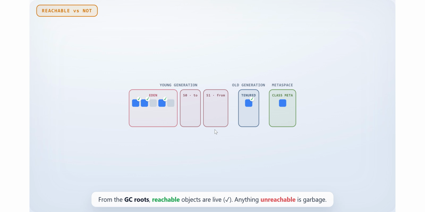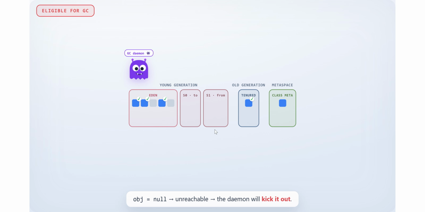So when exactly is an object garbage? Starting from the GC roots, things like local variables on the stack and static fields, the collector marks everything it can reach as live. Those get a check mark. Anything it cannot reach is unreachable, and that is the garbage the daemon will remove. For example, set a reference to null, and the object it pointed to may become unreachable. The instant nothing can reach it, it becomes eligible for collection, and the monster targets it to kick out.